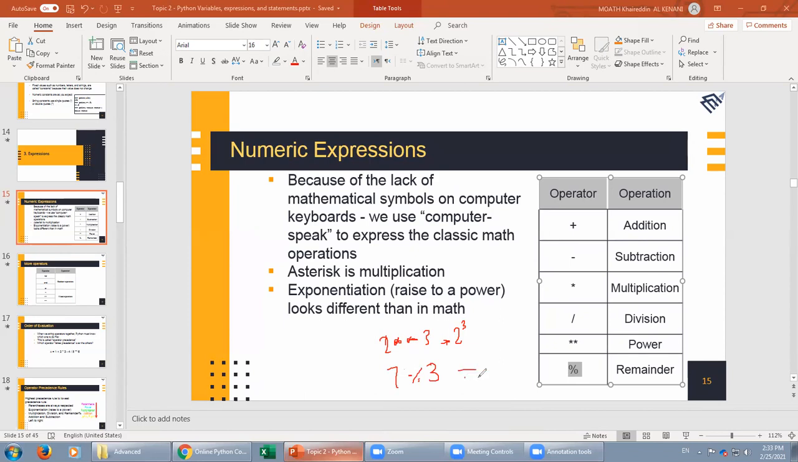1. كيف عملت هيك؟ بقول 7 تقسيم 3، 2 ضرب 3 يساوي 6، كم باقي؟ 1. هذا الريمايندر. لو قلت له مثلا 6 ريمايندر 3، الجواب 0. 6 تقسيم 3 يساوي 2، 2 ضرب 3 يساوي 6، كم باقي؟ ولا شيء.